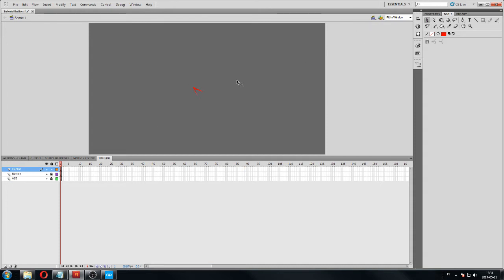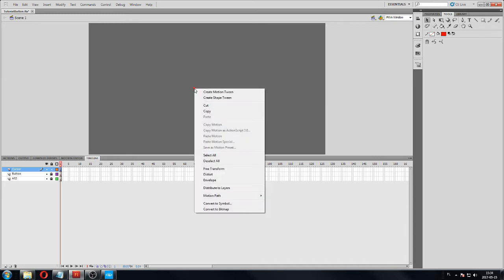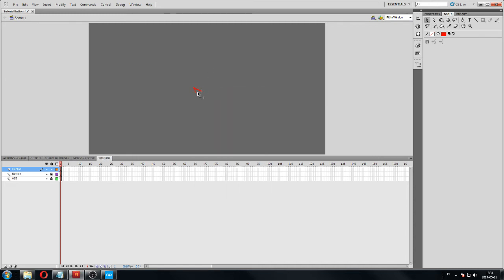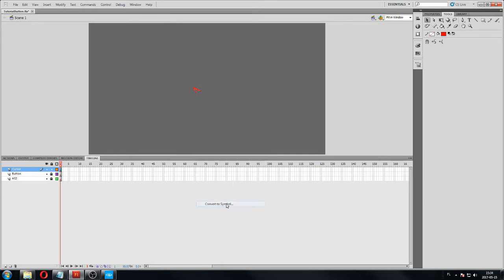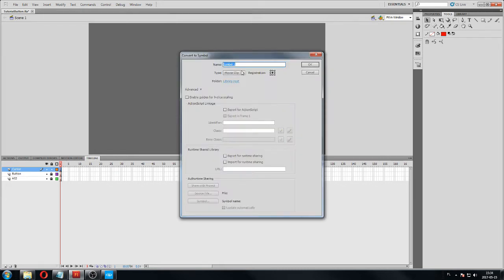Now we have to make it a movie clip. So we have to select it, convert to symbol. We're gonna go for movie clip. I'm gonna call it test cursor.